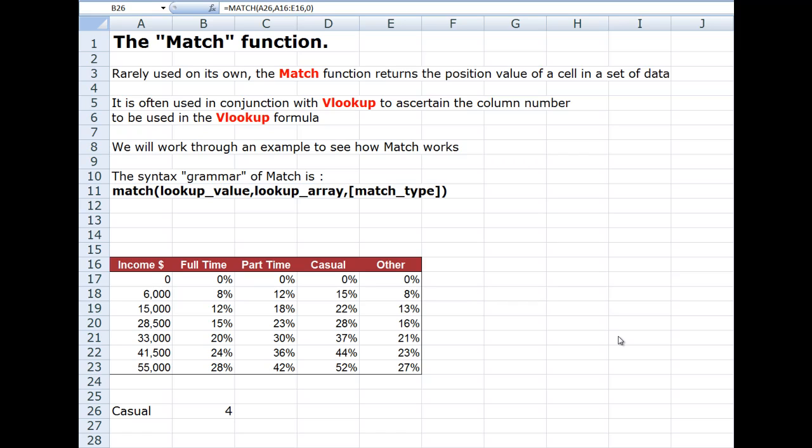I'd like to talk today about a function called match. You may well have heard of it. Rarely used on its own, its concept is to return the position value of a cell in a set of data. It's often used in conjunction, as I've mentioned here in the spreadsheet, with VLOOKUP to ascertain the column number to be used in the VLOOKUP formula. Let's see how it works.